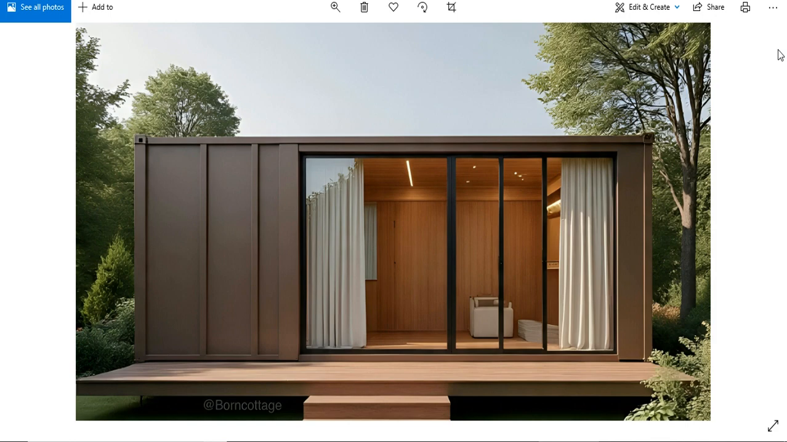Do you know what the sizes I have taken for this house? In this video I'll share the complete floor plan with all the sizes and details, so keep watching the video. So this is the floor plan of the house.